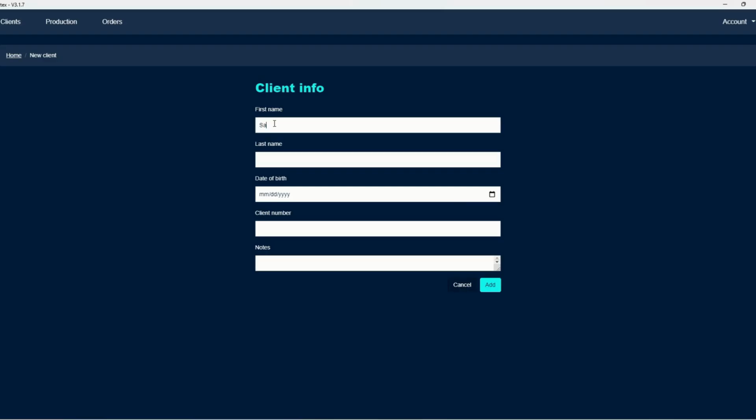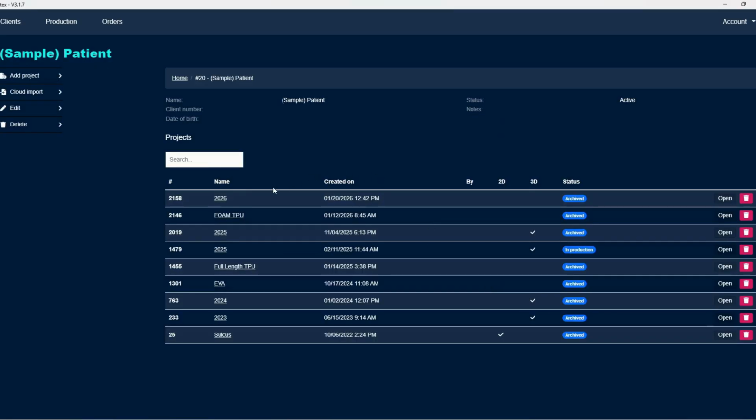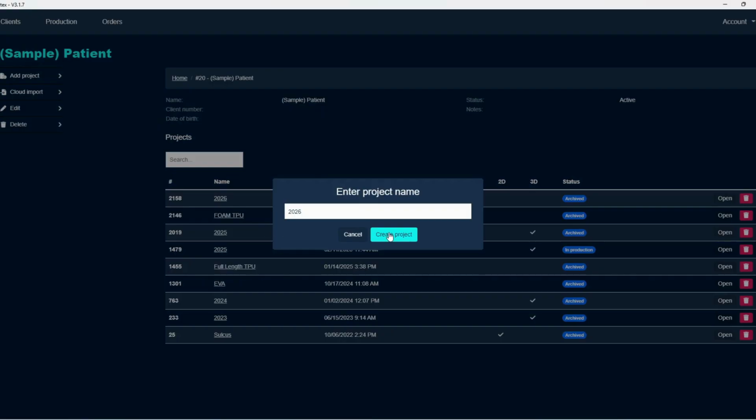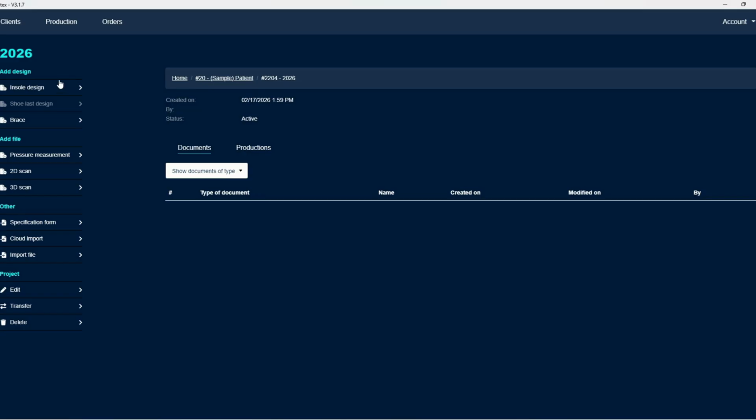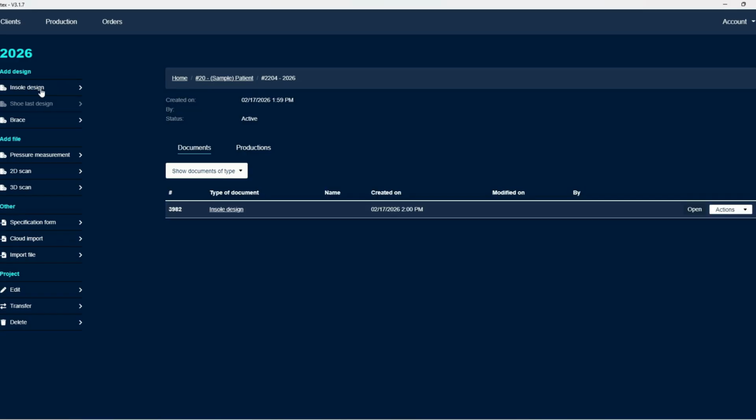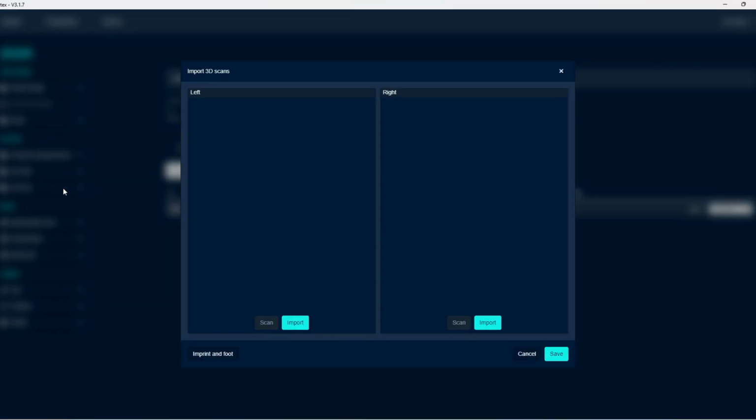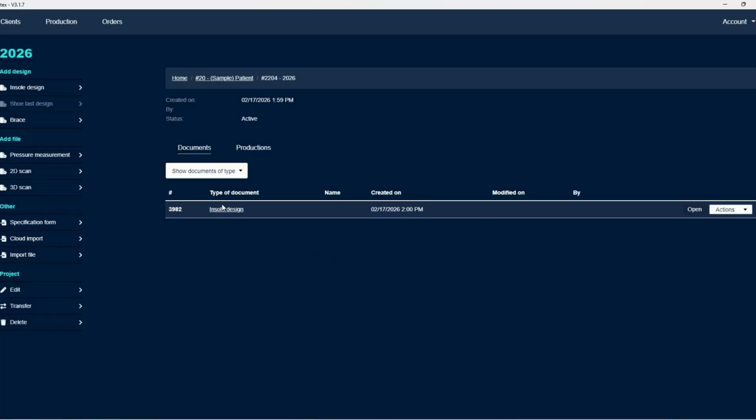To create an orthopedic insole, start by entering the client's information. Next, create a new project. It will default to the current year, but you can name it anything you'd like to match your workflow, whether that's the patient's name, a case number, or a specific treatment plan. Inside the project, you can create a new insole and add your 3D scans, 2D images, or pressure images. These files provide the anatomical and biomechanical reference needed to guide your design.